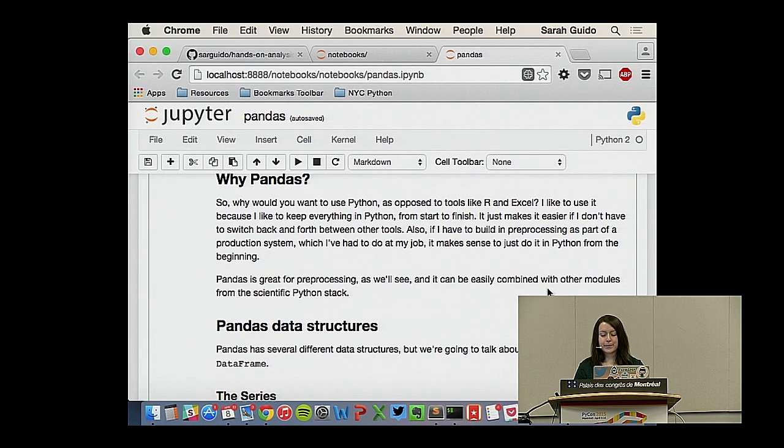It's really great for pre-processing too. It has lots of different tools. It works really easily with a lot of other parts of the scientific Python stack. So we'll also see it works really well with both scikit-learn and matplotlib.